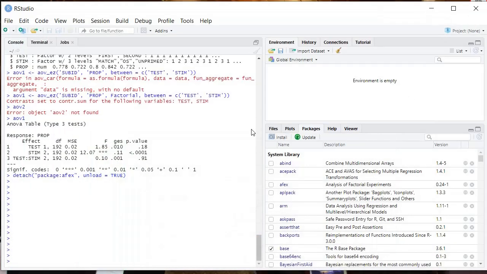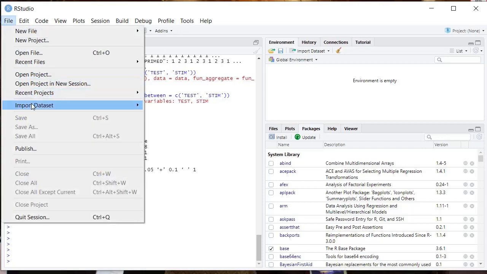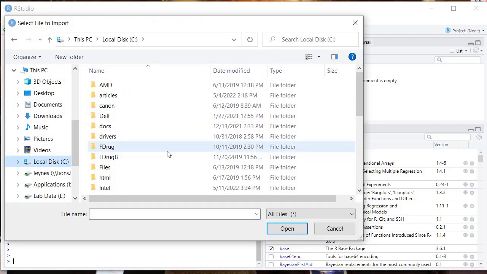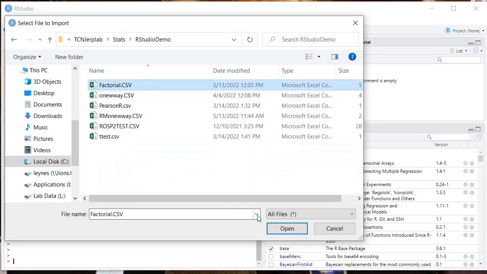So we're going to now import our data into RStudio. You can go over here to import data set, or you can go to the file navigation, import data set from text base. So that's what we're going to do. You navigate to your file, and I'm going to select the factorial CSV file. That's the one I want to import. So I'm going to click open.